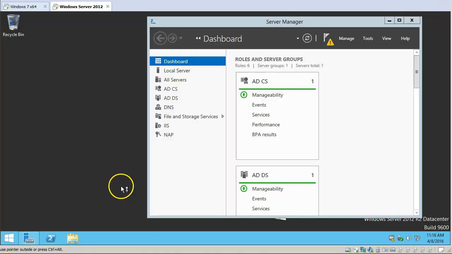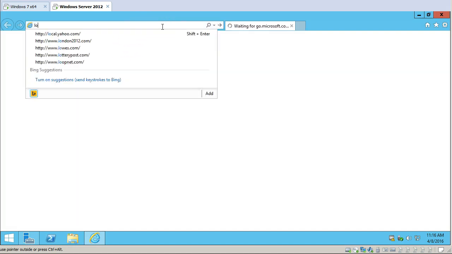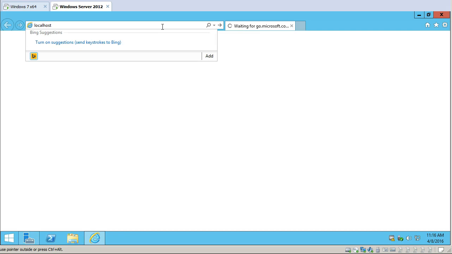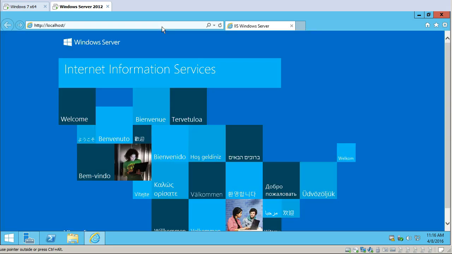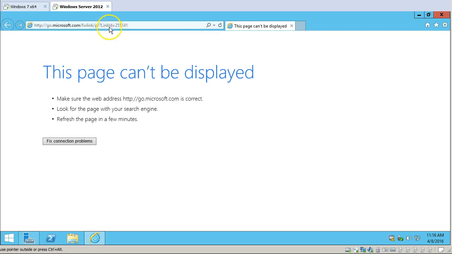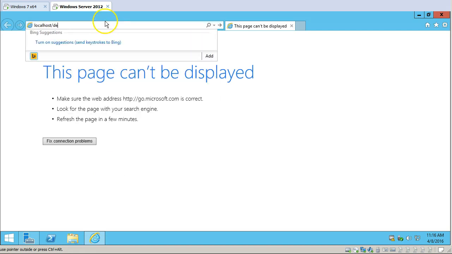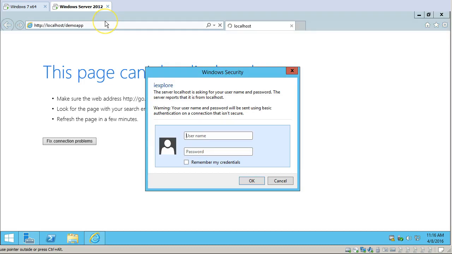To show how it looks, if I try to access my IIS server default website, it will not require any passcode, but if I open the same website through my demo app, I will need to provide user credentials. And this is the user that I just created a second ago.